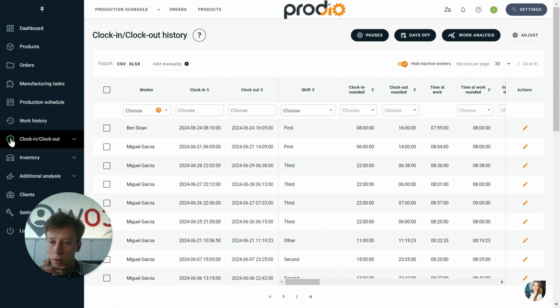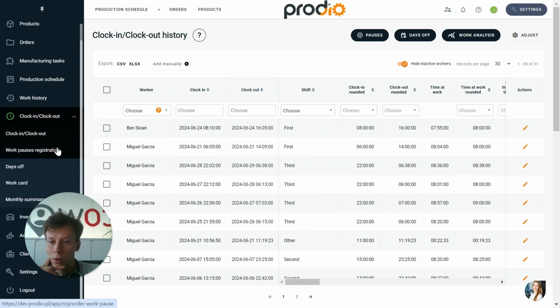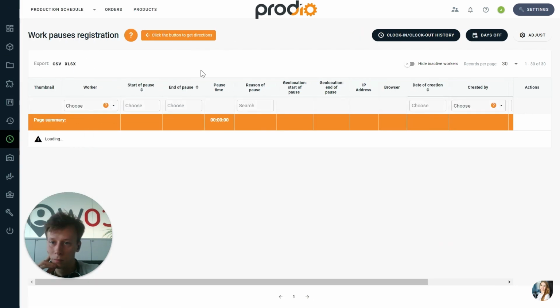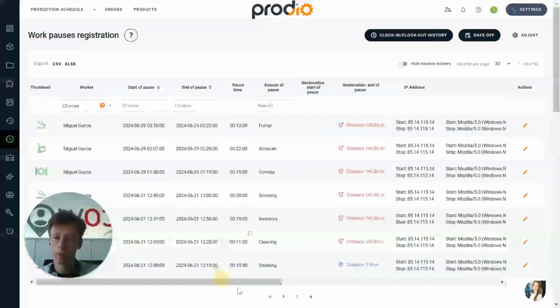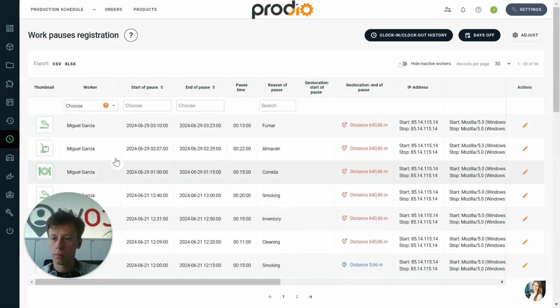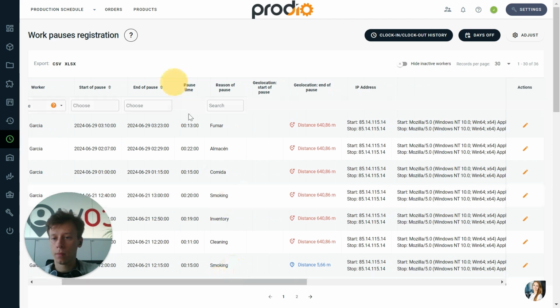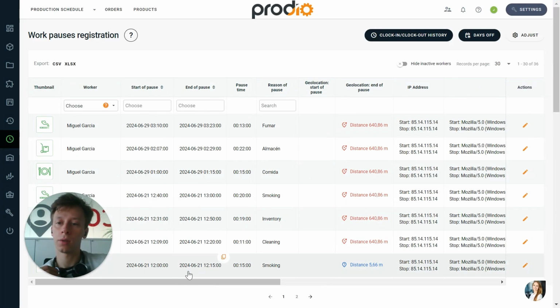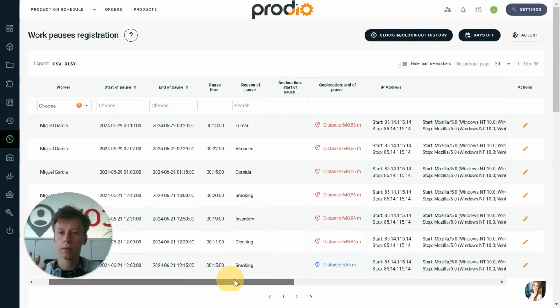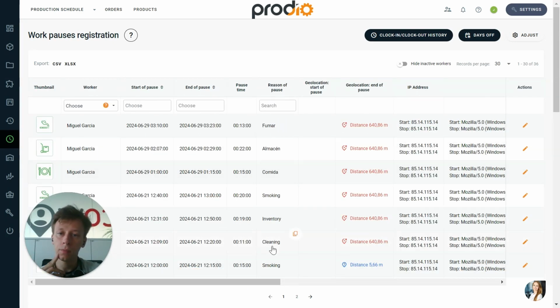Okay, so let's go to the second tab, which is work pauses registration. And here you have information about all pauses, all your workers, and some detailed info, like worker, there's just a picture, what was the reason of pause, start and pause time is actually this data from clock in and out, but here is just pauses. You don't have like clock in into work and out, just pauses.